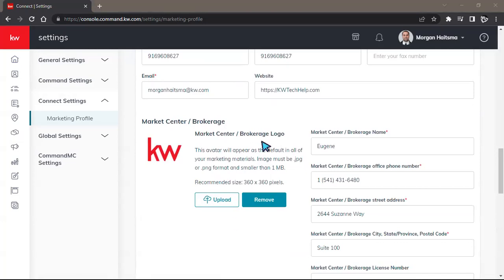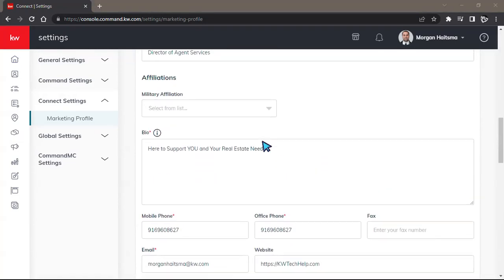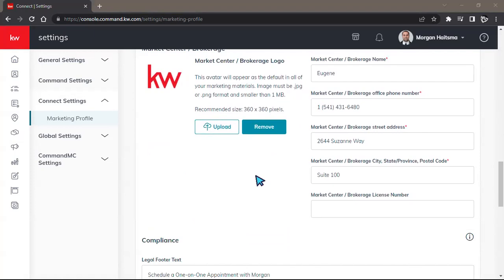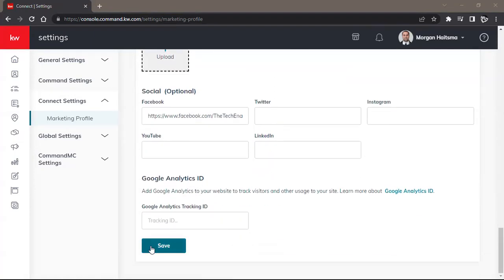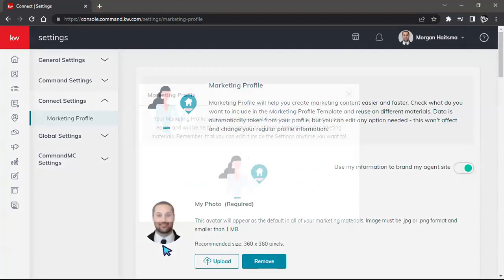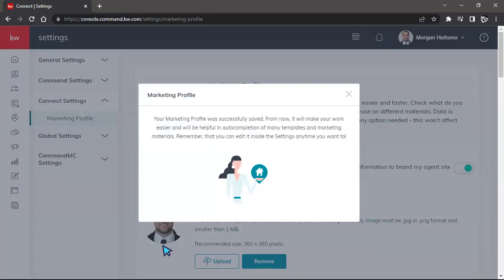Now, you can feel free to update any of this information here. And at the very bottom, there should be a save button right here. We'll go ahead and hit save. And this will give us a pop-up that says that our marketing profile was successfully saved.